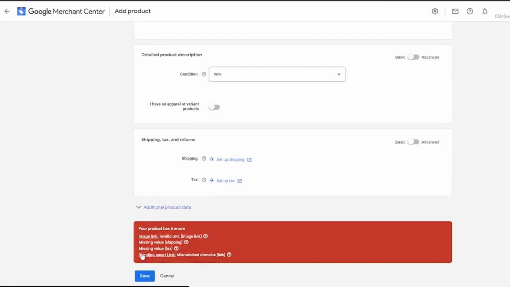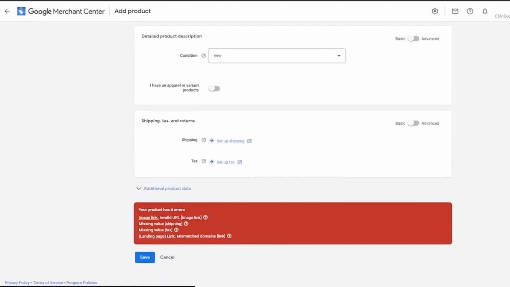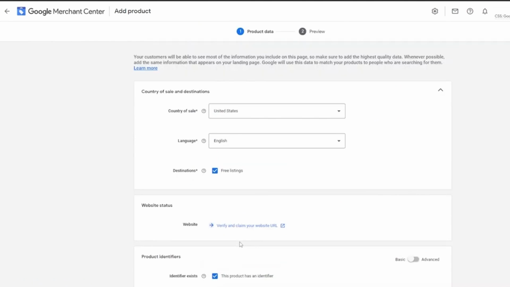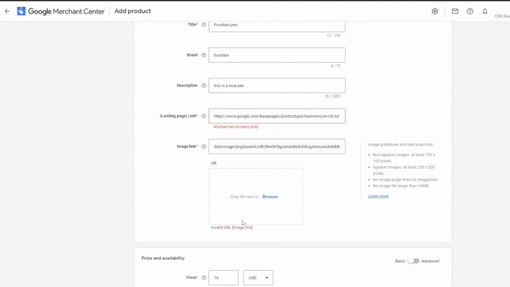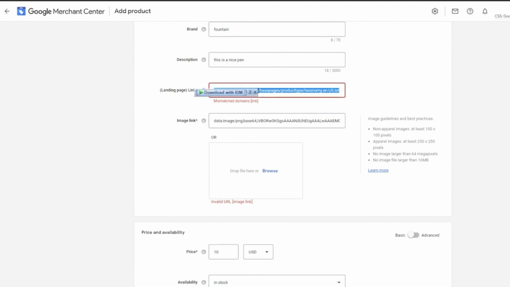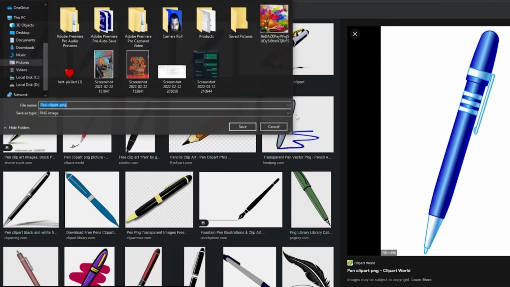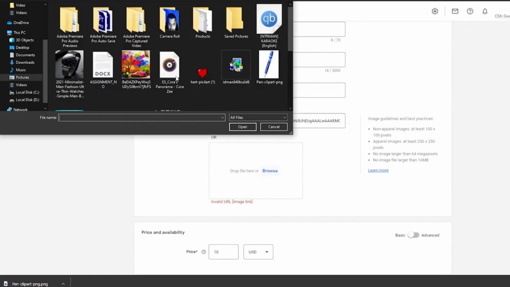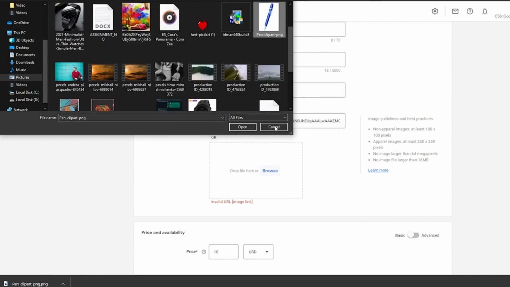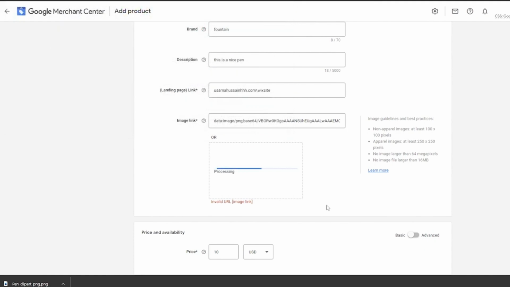There we go. So this image is missing a value. It's missing its link and there's a mismatched domain. All right. Add in my domain as well, which I don't have. So I'll just write anything over here. .com/booksite. This was my original website, and then I'll just simply download the image and just upload it myself. Click on browse and just select the image. Click on open and wait for it to upload. It's processing, and once it's done, we can go ahead and move on now.